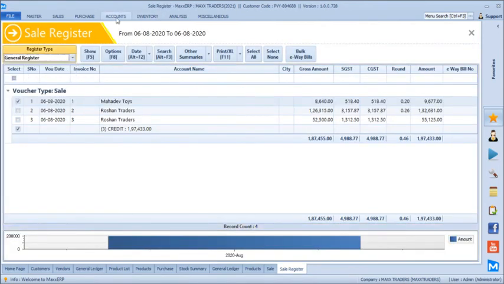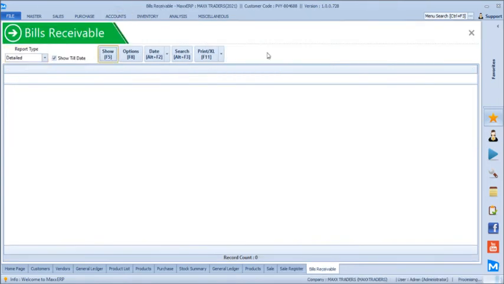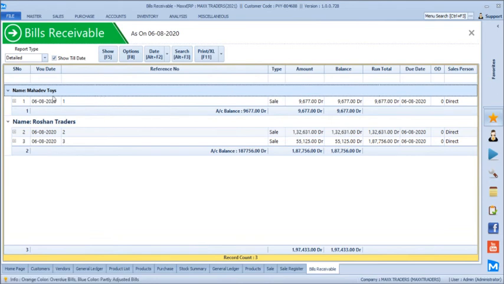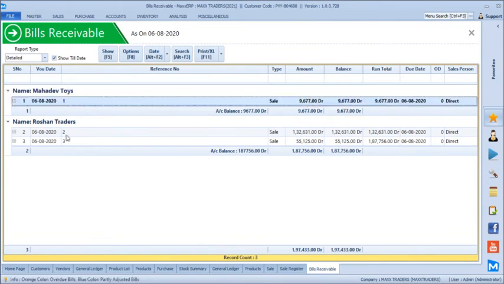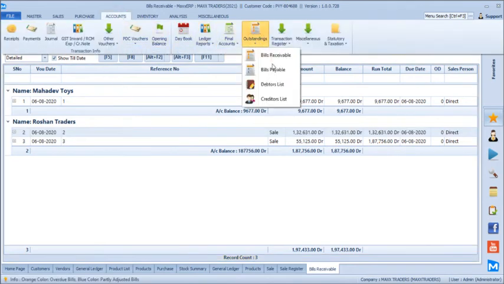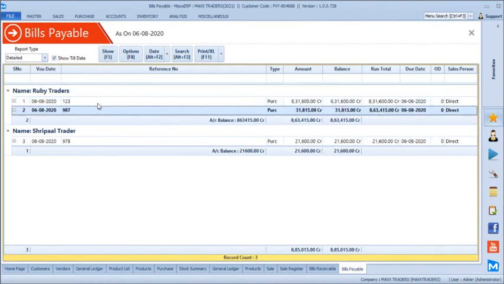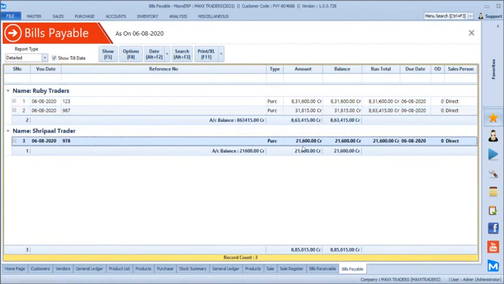After this, we can just come to the accounts part. We can go to outstanding and see our bills receivable. Once we click show, it shows customer wise total bills outstanding. So Mahadev has 1 bill and Roshan Traders has 2 bills outstanding. Same way, we go to accounts and go to bills payable. This will list all the bills which are payable. So for Ruby Traders, we have 2 purchases made, and Shripal Traders has 1 purchase which is still outstanding.